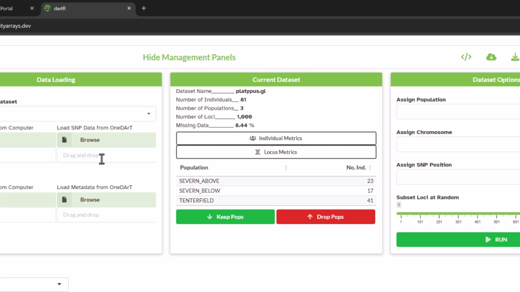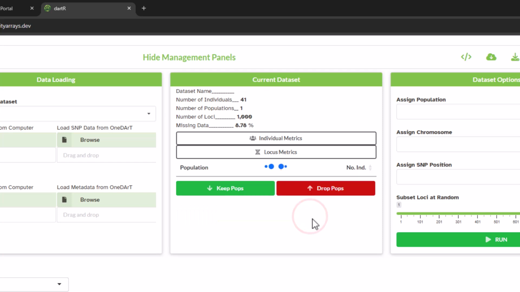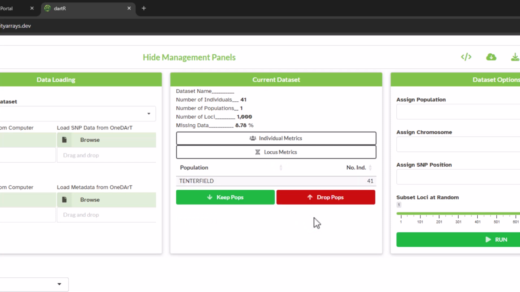In this particular example, we have the platypus dataset. The platypus individuals come from three populations: 7 above, 7 below, and Tenterfield. And on the right, we can see the number of individuals in each population. If I want to quickly remove some of these for our analysis, for example, I can click on 7 above, 7 below, and click on Drop Pops, and we are left with the Tenterfield population.